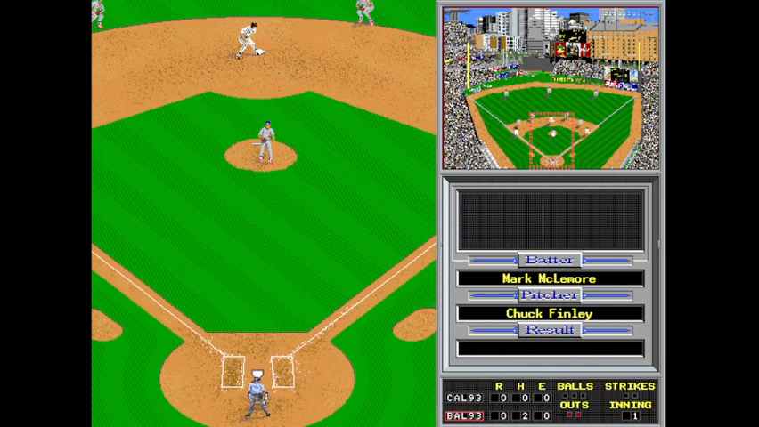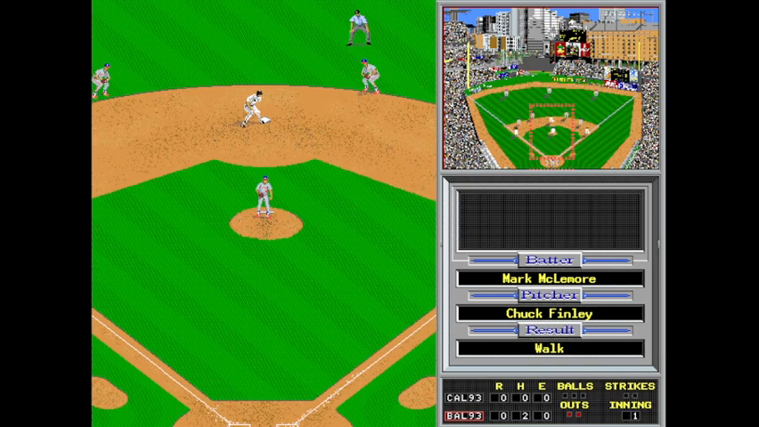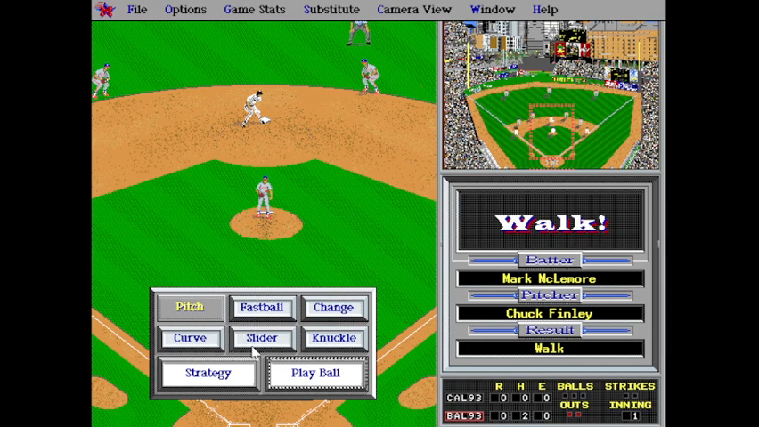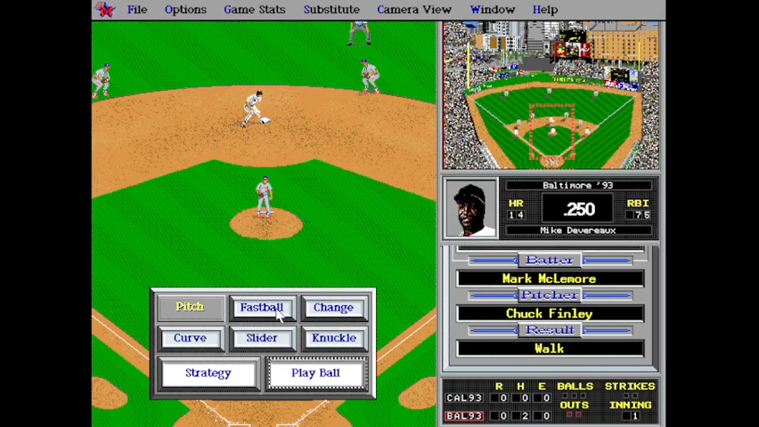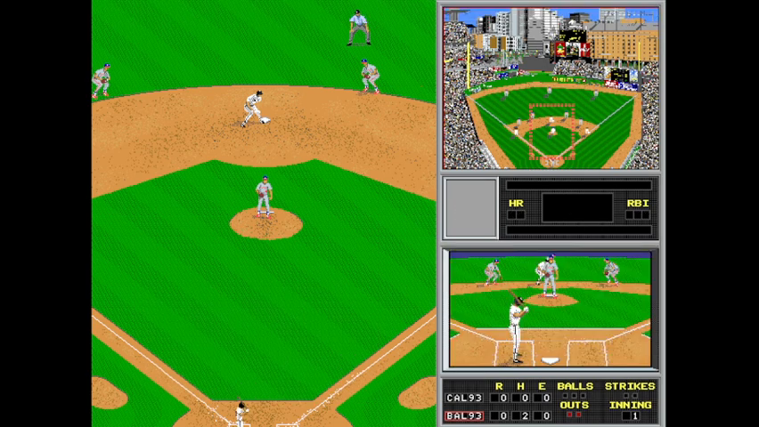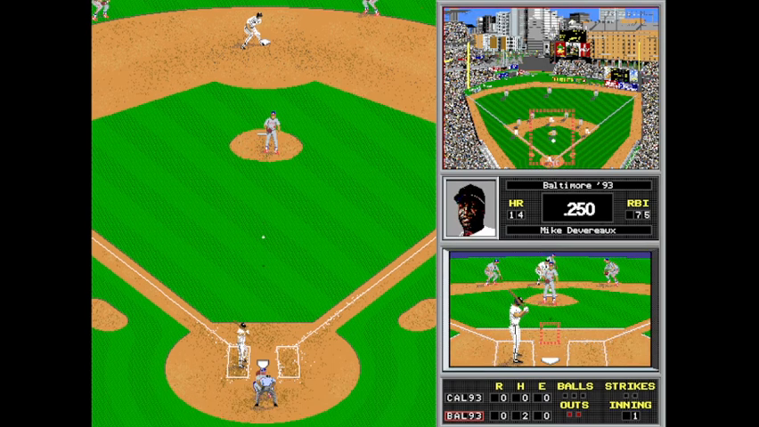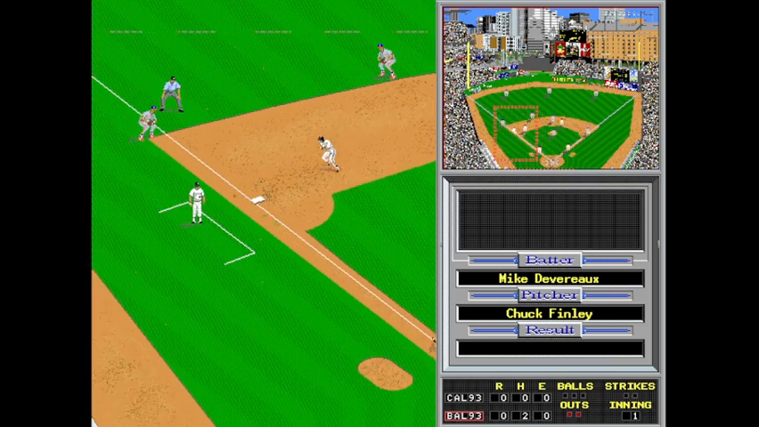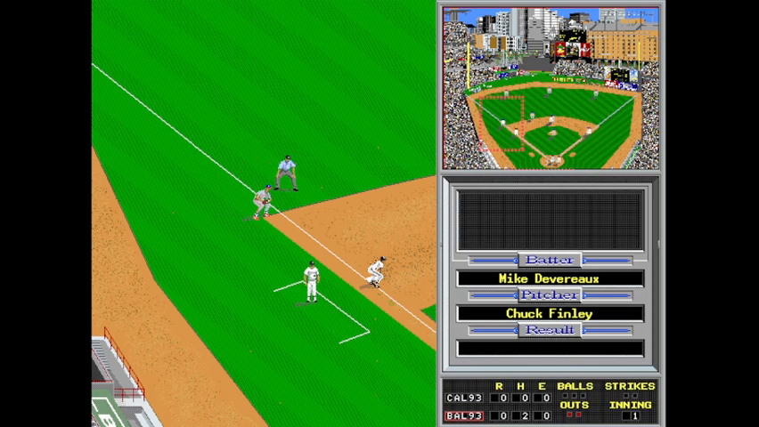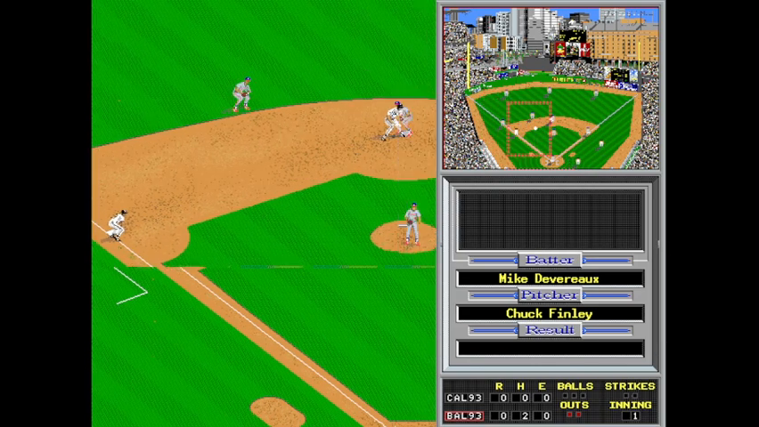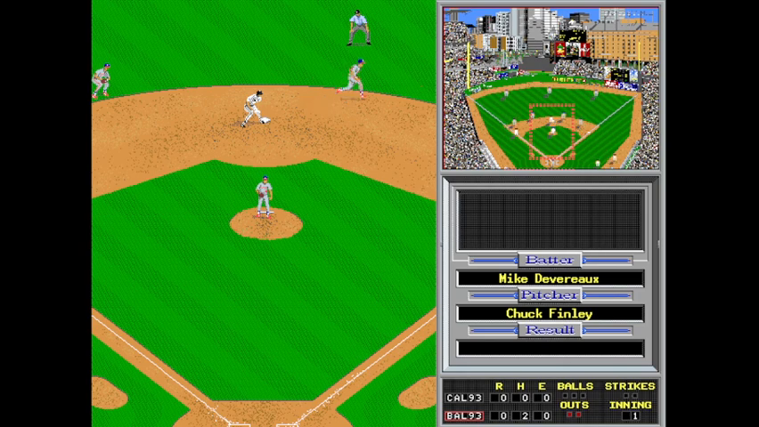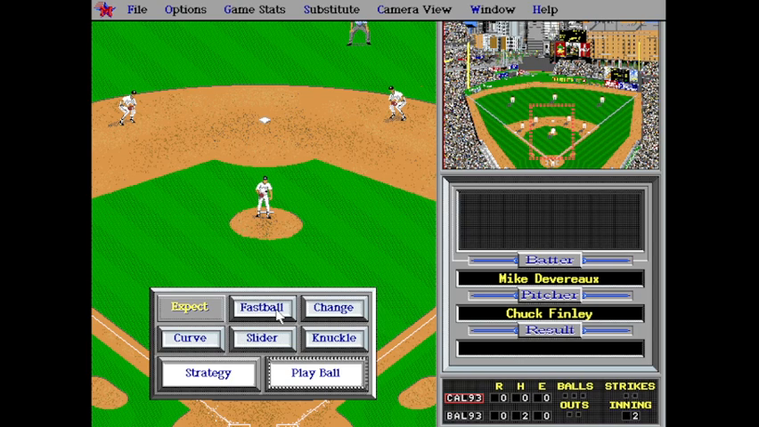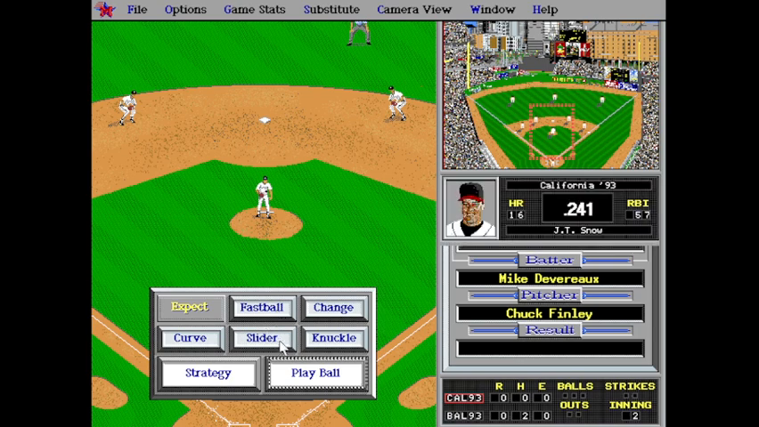So we've got bases loaded now. Former Angel Mark McLemore draws the walk. And Finley, what are you doing out there? All right, here's Mike Devereaux. Bases loaded, two outs. Fastball. High drive to the third baseman. And that retires the side. Pops out for the third out, so we escape the inning without giving up any runs.